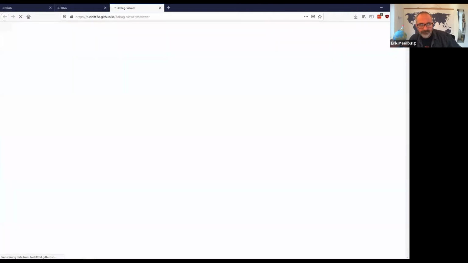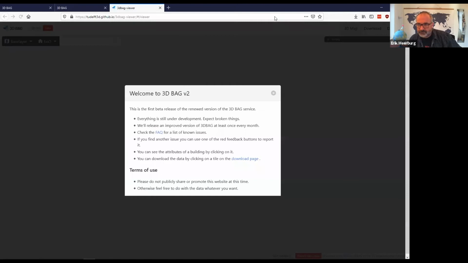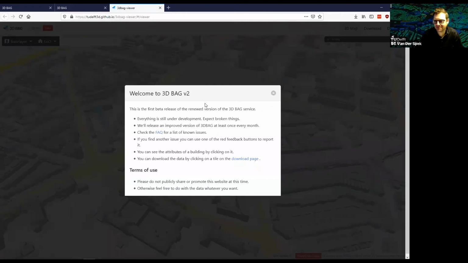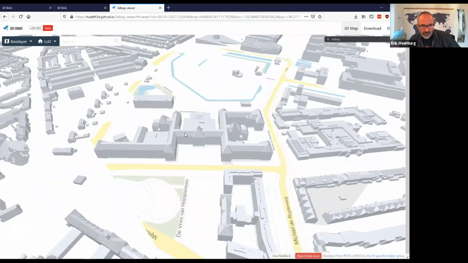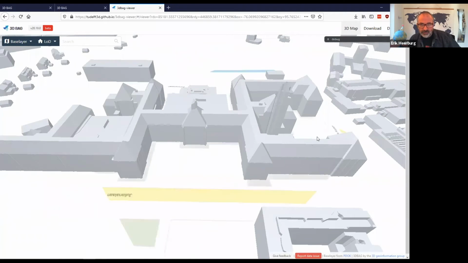Yeah, that's one. Here we go. This is the new viewer, version 2. Yeah, the version 2. And as you can see here, we have a much better view of the building.